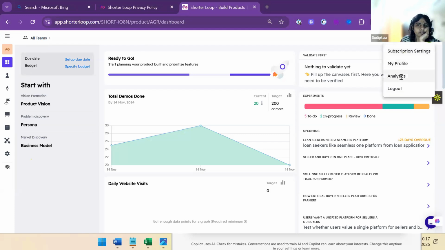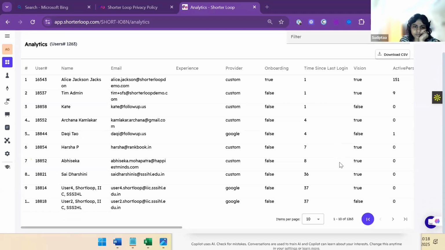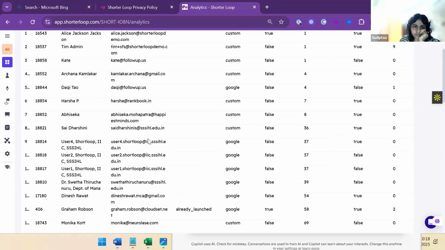And I'll show you, this is very important for all of you to know what data we are collecting. All the people who have come using Shorter Loop, their name, email ID, their roll number, and here only the activity that they are doing in the product. I don't have any other personal data, no phone, nothing. And because I'm an admin, I can download the data and I can see whether my product is being used rightly. You can also identify who are the recent customers who are using it. Happiest Minds. I can see Rankbook and all of those people, right?